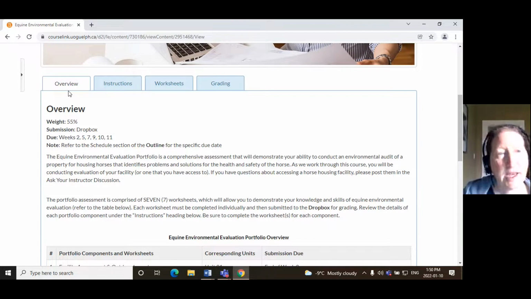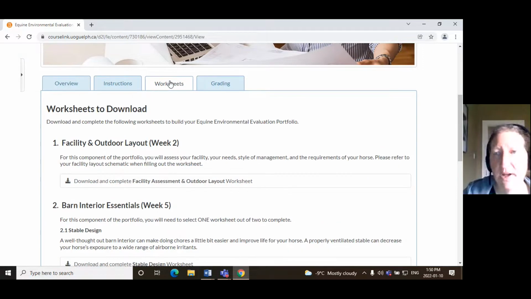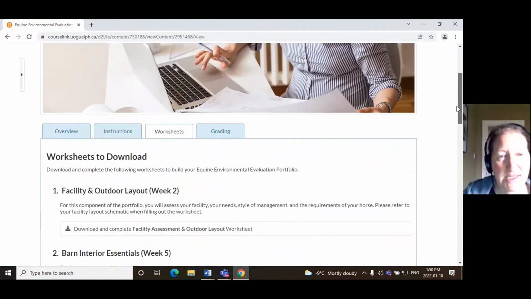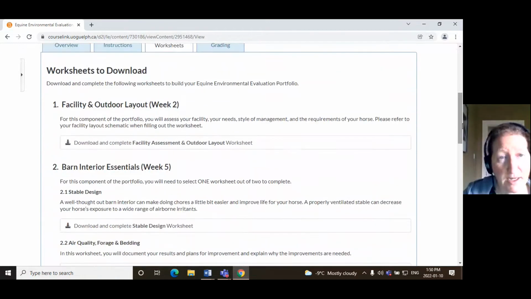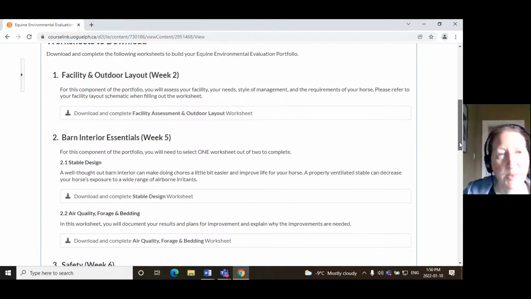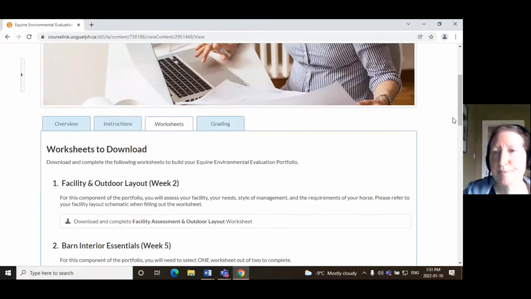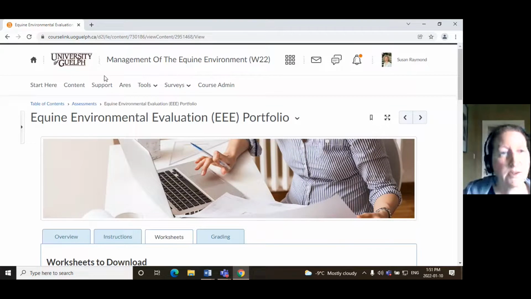So you'll see there's a range of tabs for this part of the assessments. You can review all the different tabs, but under worksheets, we actually have the various worksheets that you're to work on week by week. You can also design something a little bit different if you don't like the layout of the worksheets, but that's where you'll find out what content you're supposed to include, and it has instructions and grading. We go back to content.